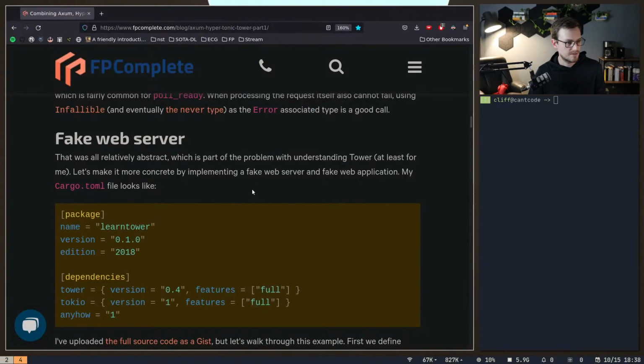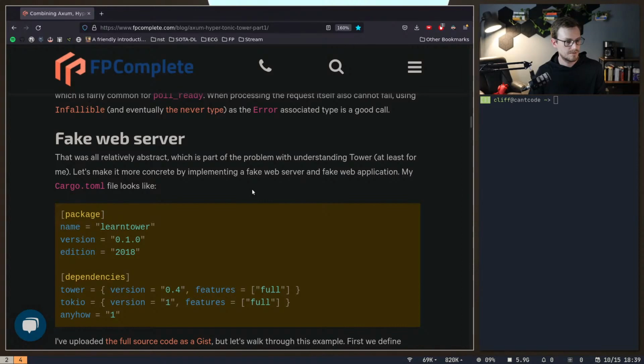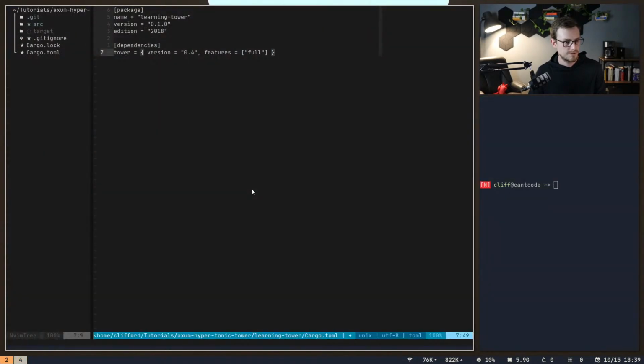I always forget the syntax for this. It's bracketed, always. Bracketed in features. And version. It's like this, right? It's like this. I think that's right. Features equals full. Yeah. The version number is text.